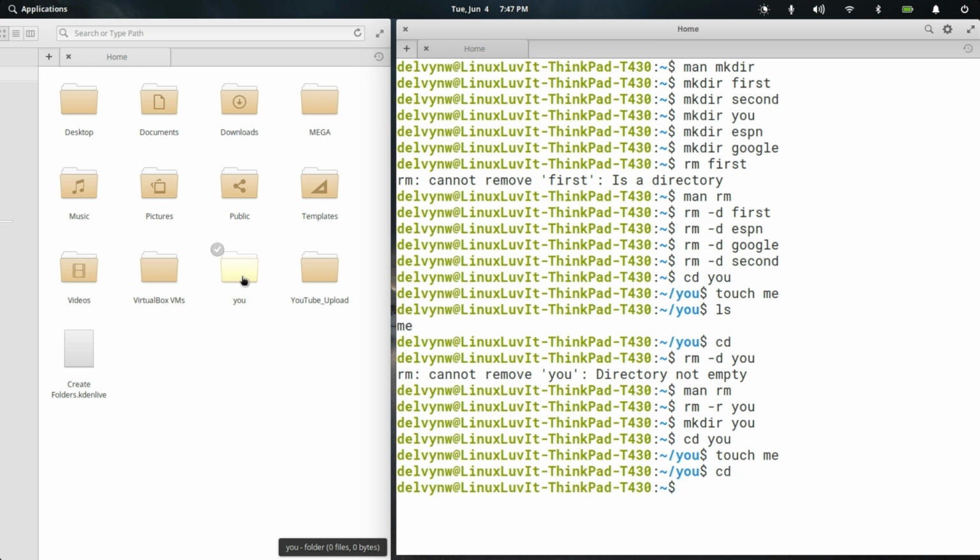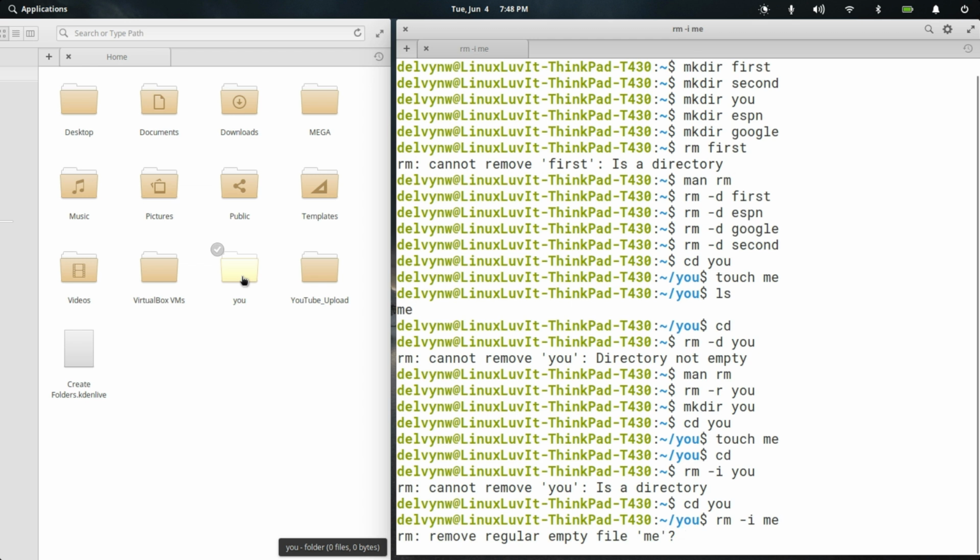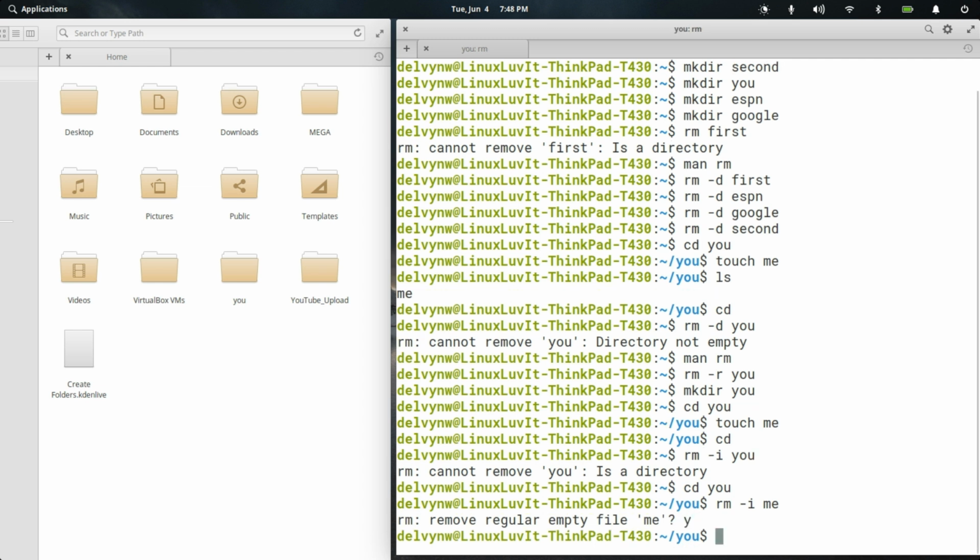CD. All right. Now we're going to remove -I U. I'm sorry, we've got to do the -I for the file. Hold on. So we're going to go into the U. I'm going to do RM -I for me. As you see, it says remove regular empty file me. And we will say yes. Press Y for yes. Y, enter.